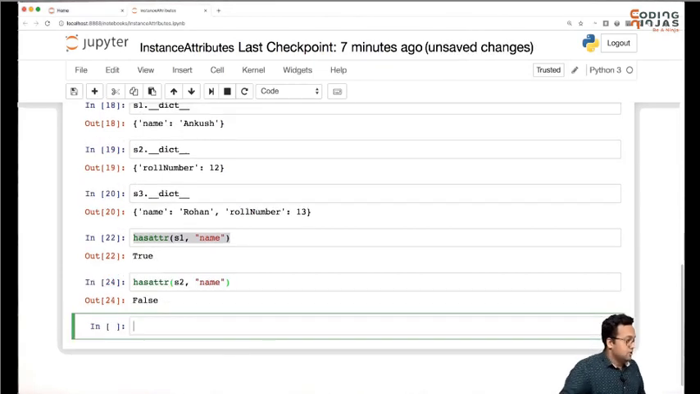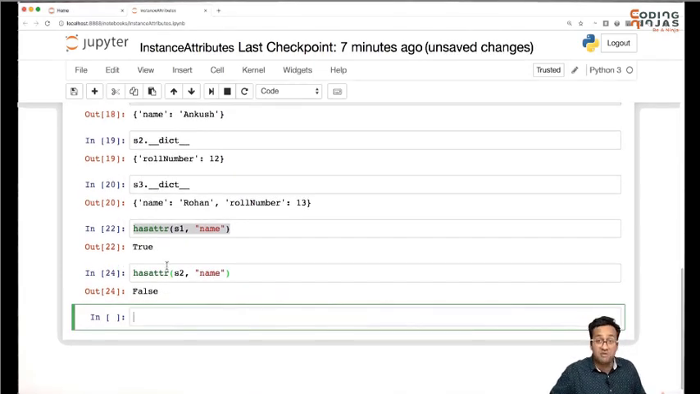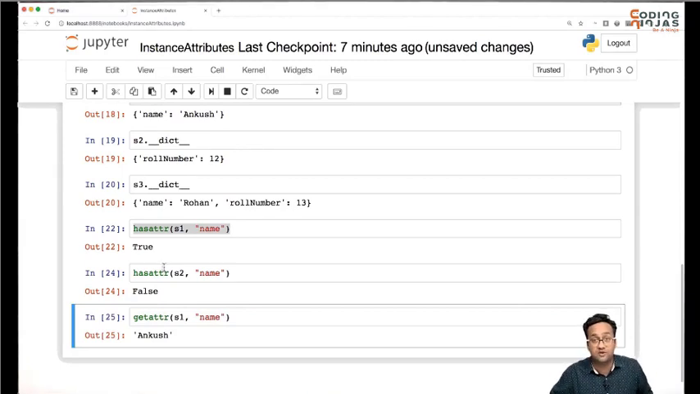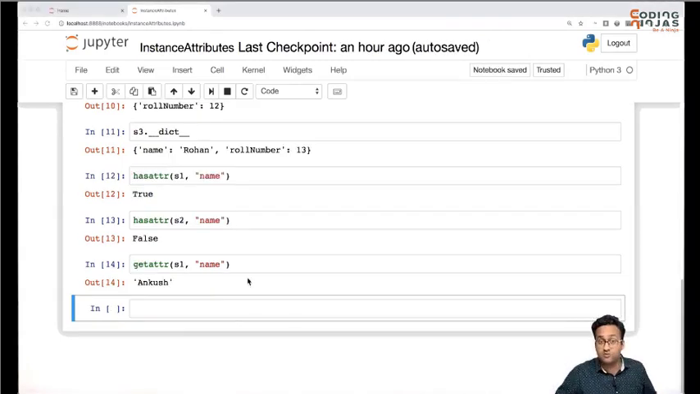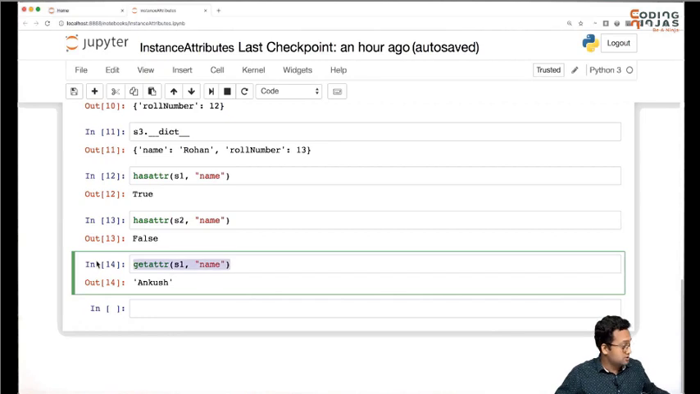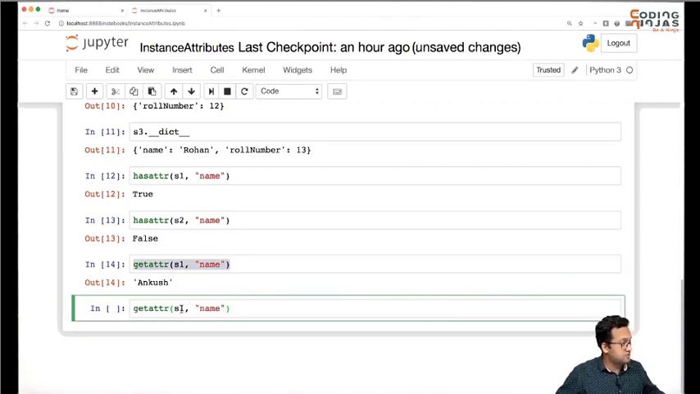Okay, perfect. So the way I'm able to check if there is an attribute, similarly you can get the attribute as well. So getattr, sorry, the syntax is exactly the same. getattr takes an object and takes the attribute key that you want the value for. So it gives me the value corresponding to name. Now let's try to do getattr on S2, right? So let's just copy this. Perfect. So let's try for S2.